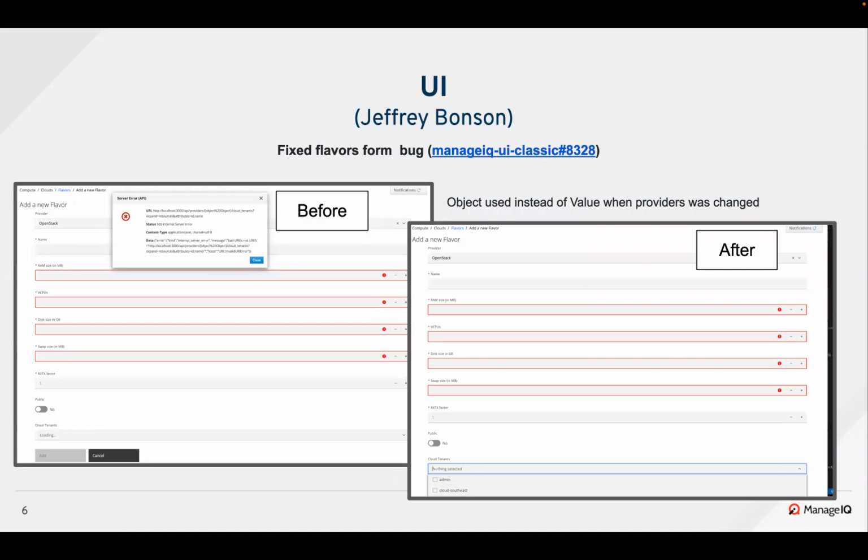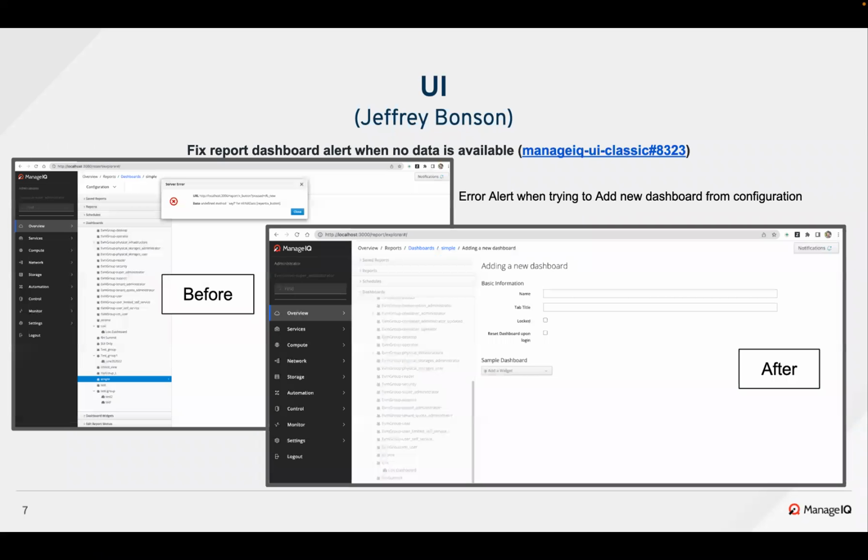In this PR, in the add new flavor form, when the provider select box was changed, the selected object was passed down to the API, and only the selected value was expected. Hence, it was throwing a 500 error. Gilbert fixed it by adding a simple value true property to its DDF select component and its schema. Next slide.